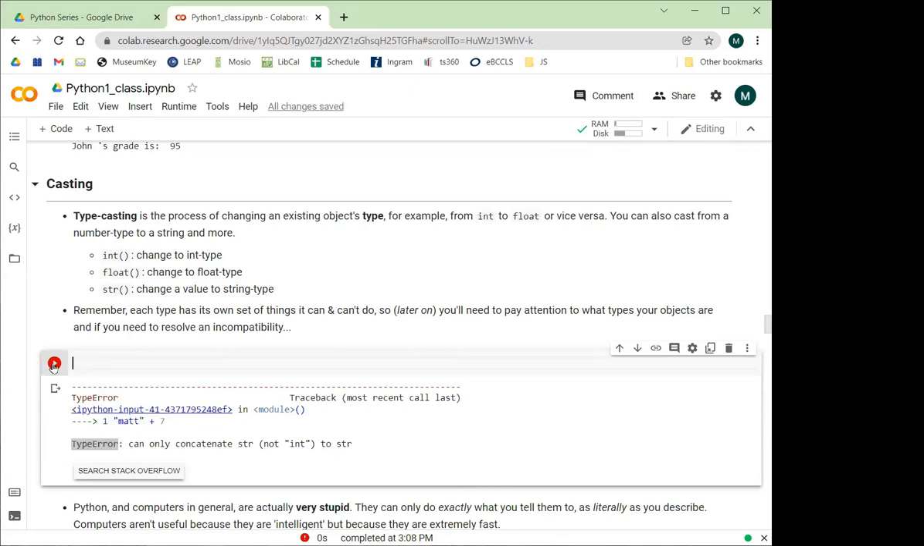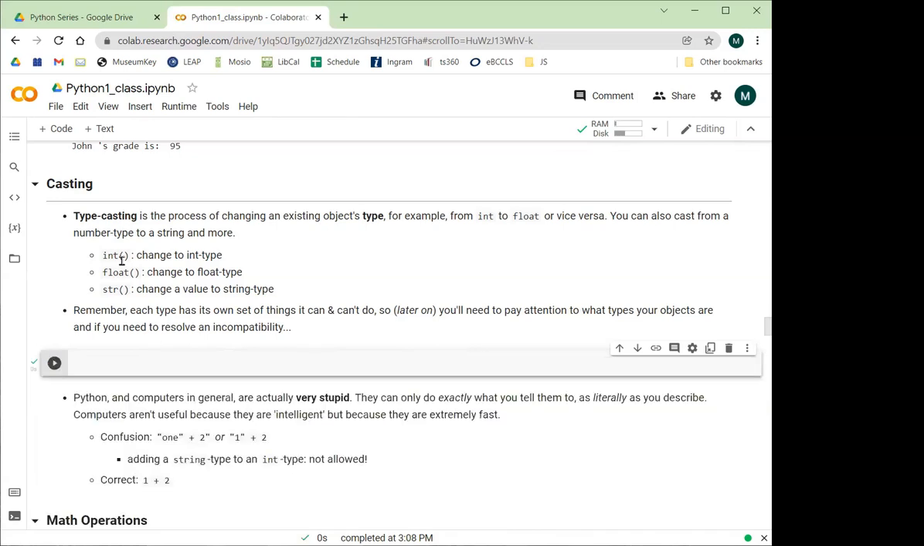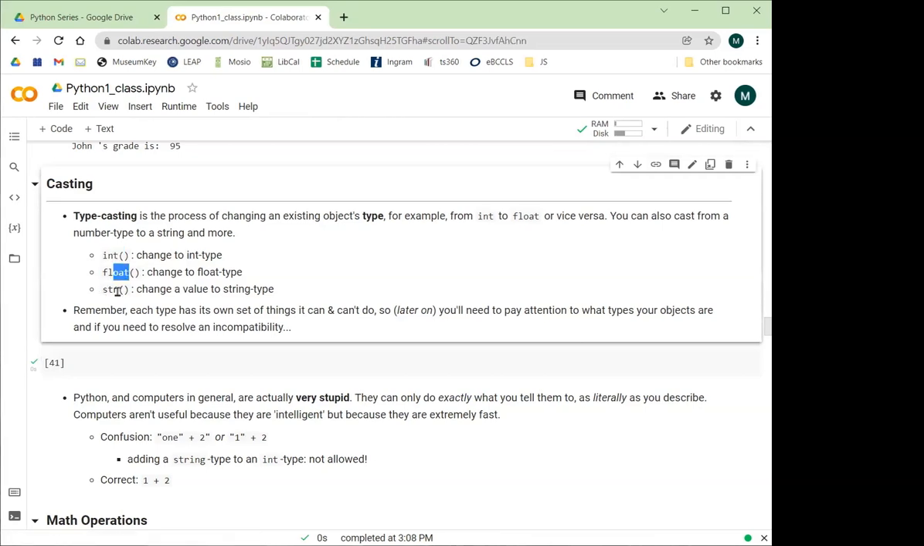Let me get this out of the way. But we can see, on top of print and the type function, we have some new functions: the int function, the float function, and the string function. Basically these change a given value to the type that it names, if they can.